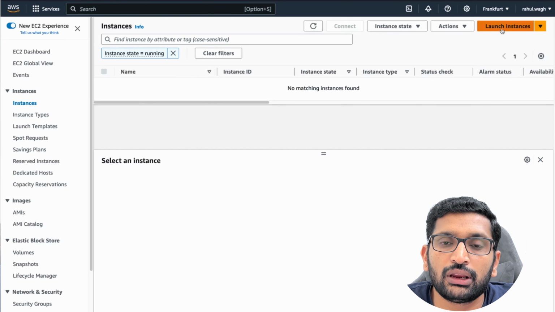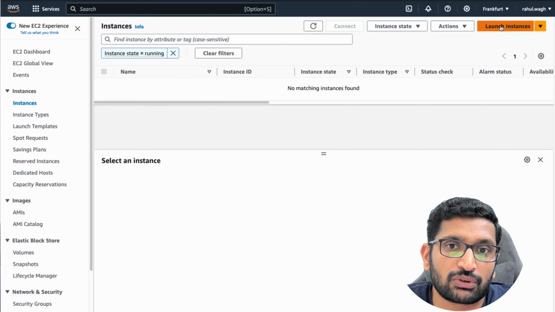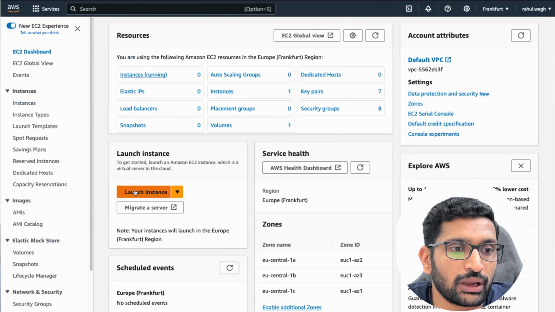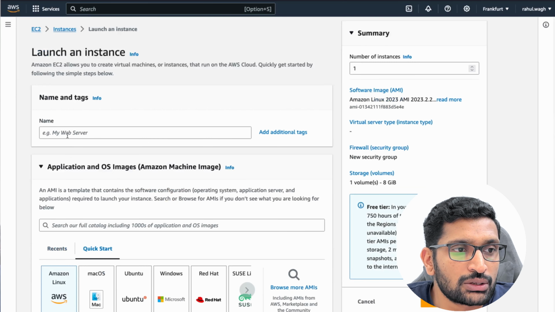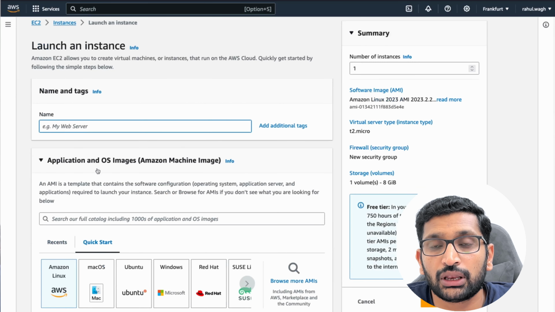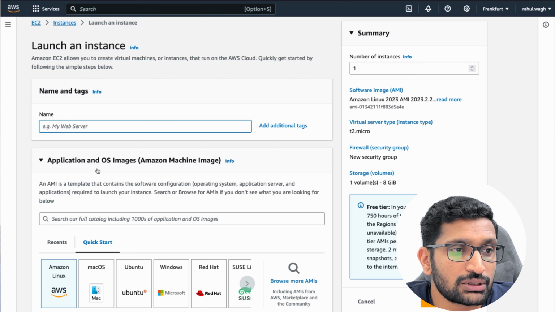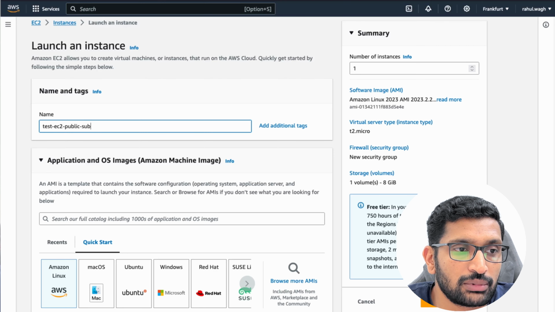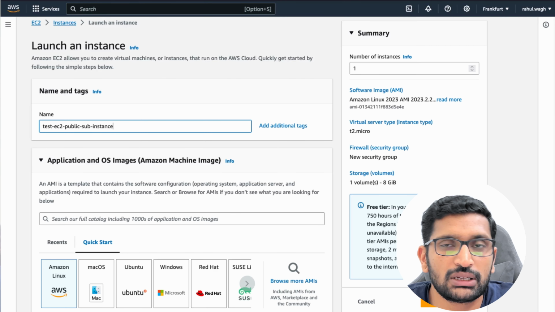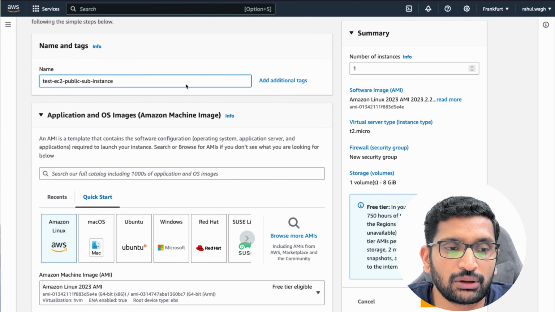So either you can create an EC2 instance from here, or you can go back and click on launch instance. I'll go over here and click on launch instance. Here you first need to assign a name for your EC2 instance. I'm going to put test EC2 public subnet instance. That's just a name I'm putting for this particular demo.